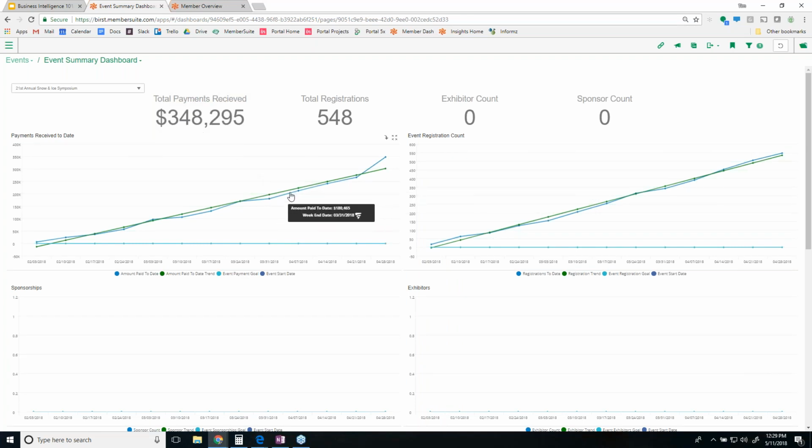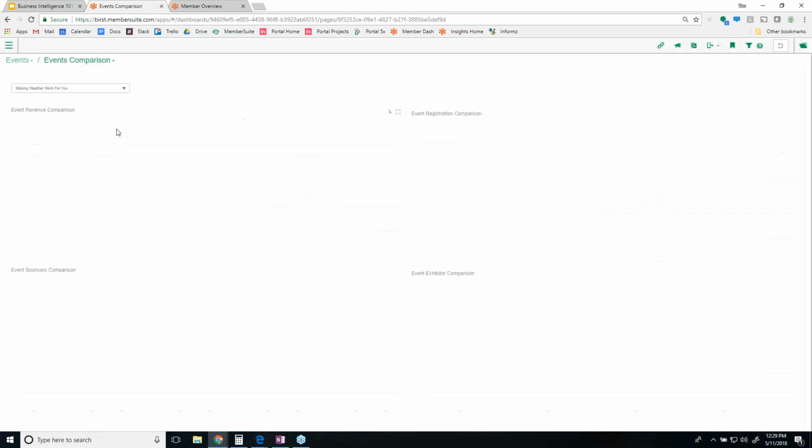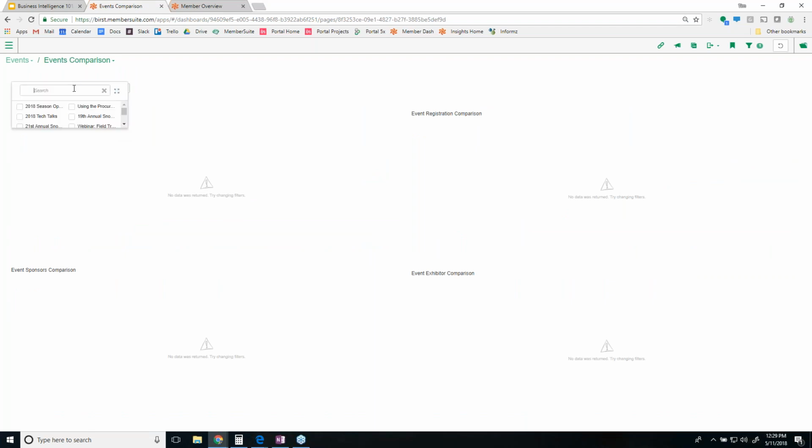How are we doing on a week-by-week basis? We can see that events have recently ticked up and our payments have increased, so we're doing good compared to the trend that we set for ourselves. All right, and if I want to look at how we're doing maybe compared to previous years, I can do that. I can have an event comparison. I can look at the different years that are important to me. So I'm just going to specify some different events here.